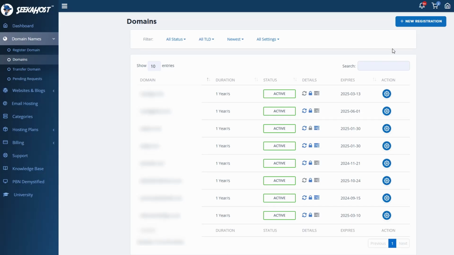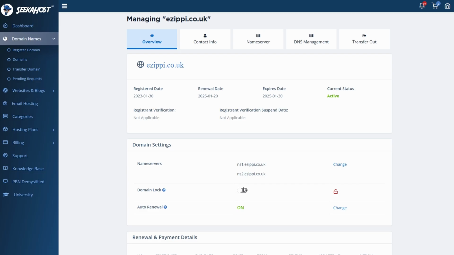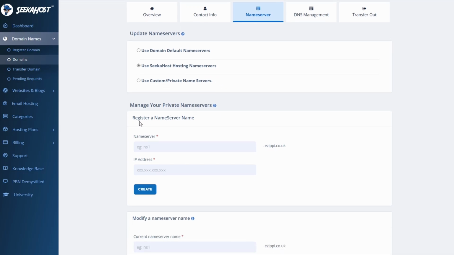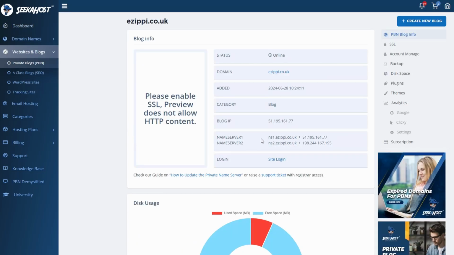Now if you're hosting it on SeekaHost.App, simply come down to the blue cog action button again next to the domain name. Make sure to unlock the domain before making any changes. Then you can come over to the name server section. Before choosing and filling out the custom private name servers, we first want to come down and register a name server name. Now if I head back to our page, we can see that this is the name server name, so it's ns1.ezippy.co.uk, and this is the IP that goes with it.